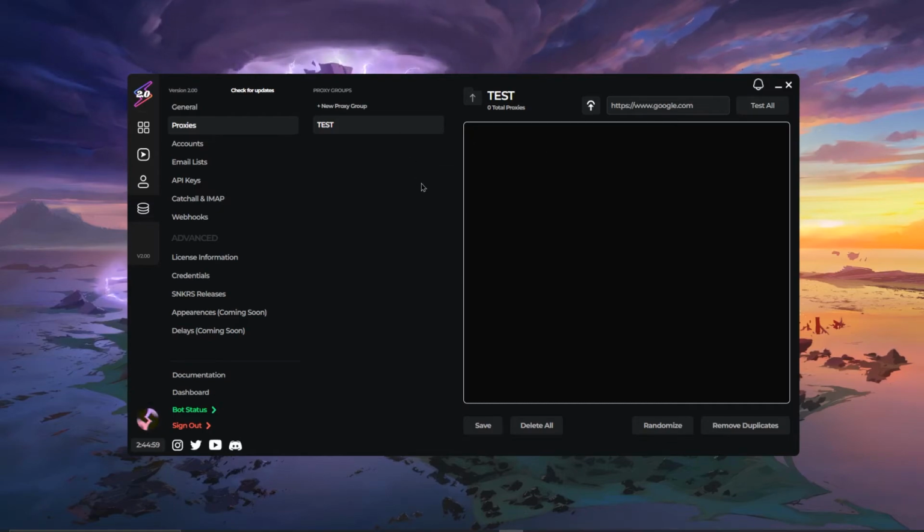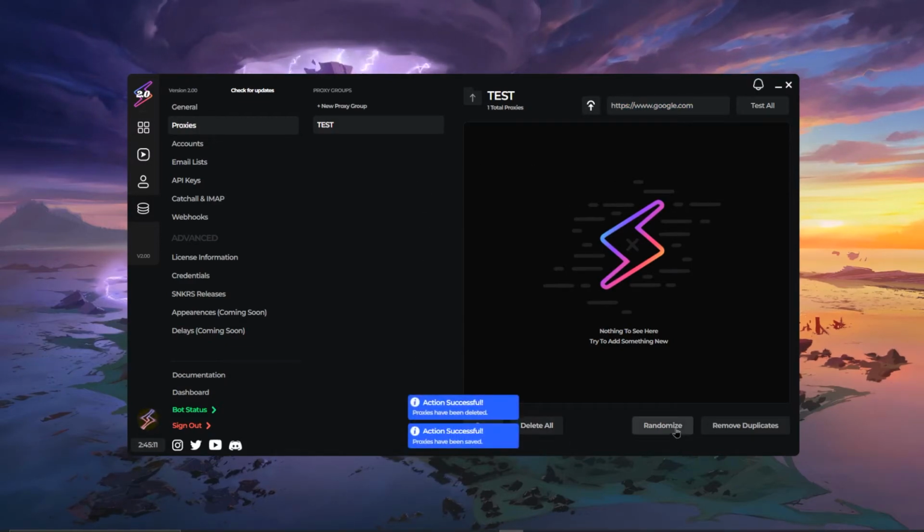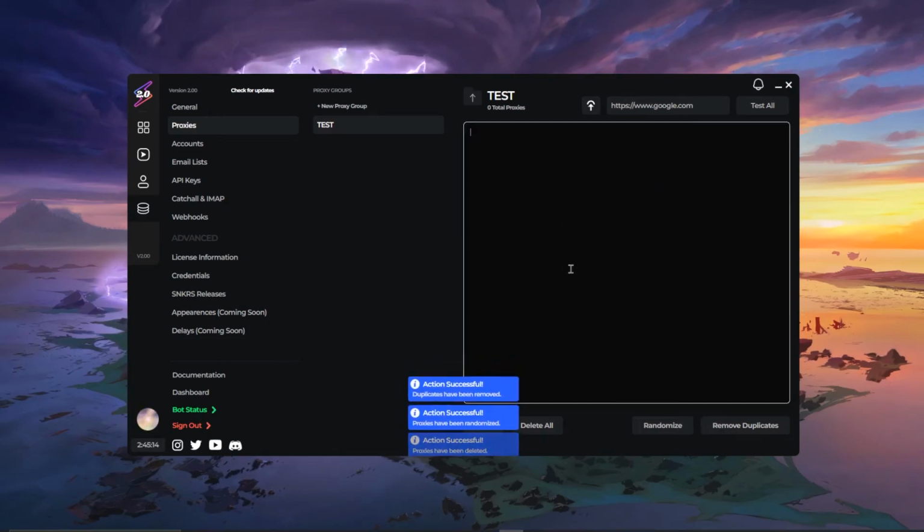Here you can essentially add your proxies. You can test your proxies, and then you can switch the link you want to test your proxies on. This is very important sometimes, because sometimes proxies will work on a website and on another website they won't work. You can click on save here, delete, randomize, or remove duplicates on your lists.